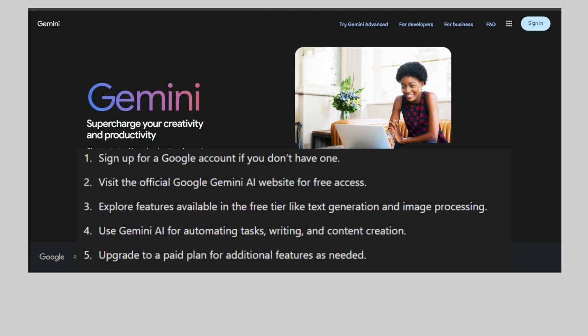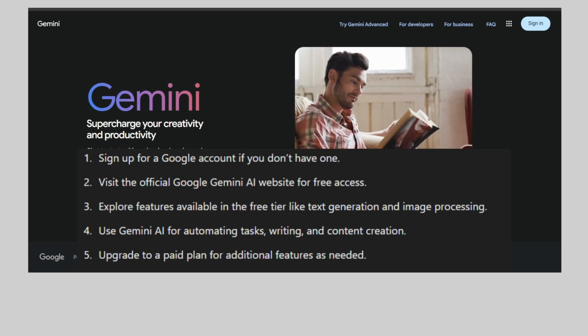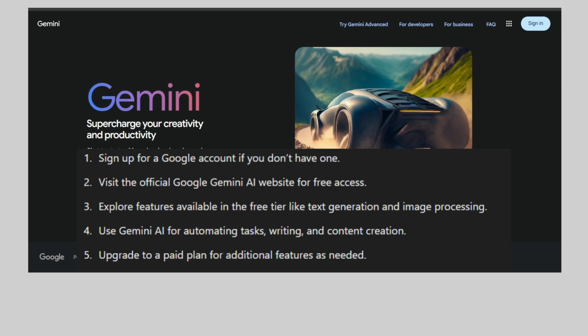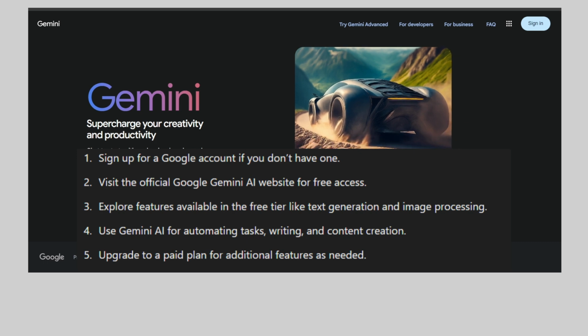You can use Google Gemini AI to automate writing tasks, conduct research, or generate creative content like blog posts, articles, and marketing material. Additionally, you can explore its capabilities for analyzing data, creating interactive chatbots, or enhancing user engagement and digital experiences. By getting familiar with the features available in the free version, you can assess whether upgrading to a paid plan is necessary for more advanced capabilities.